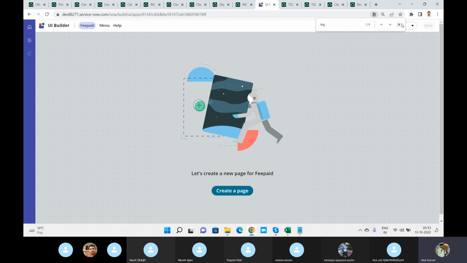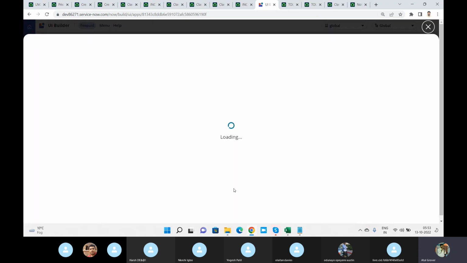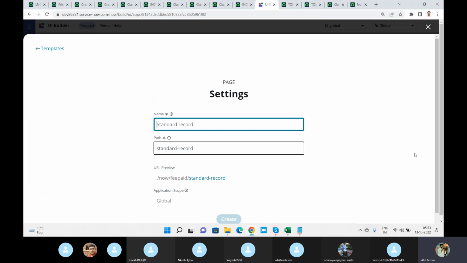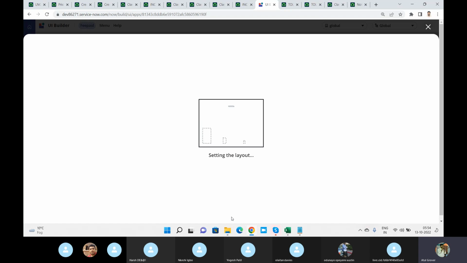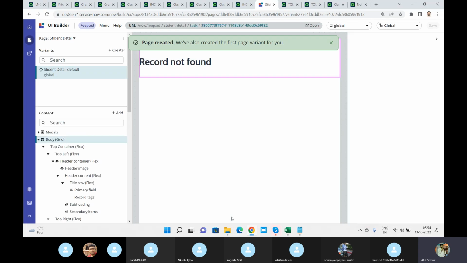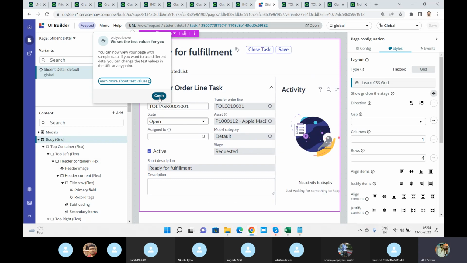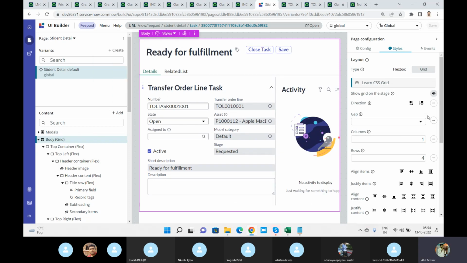My main purpose is to create a new page, but this time I should get an option for this thing. Let's say I want to go for this one, standard record, use template. Student details. Create. It's still creating the page. I'm not getting the option for this thing. So now you can see here, as I'm using the template, I can see a lot of things given by ServiceNow. Order line transfer and all the things will be there.